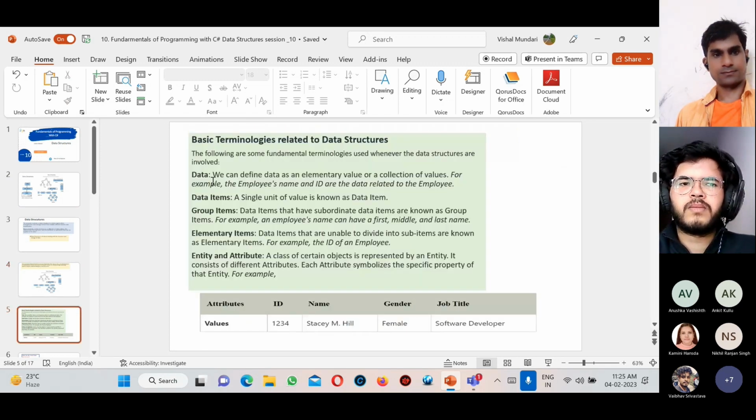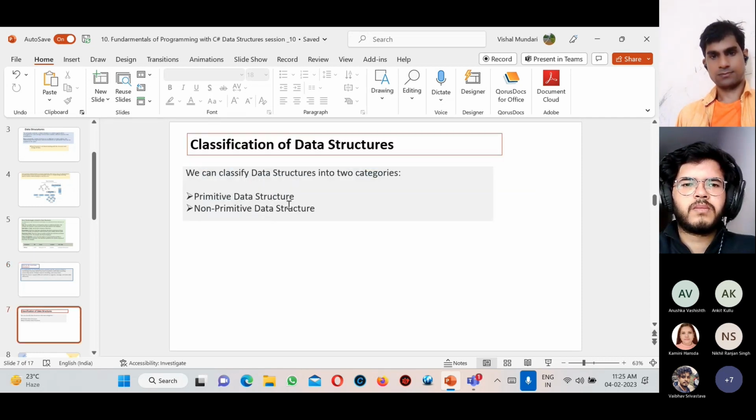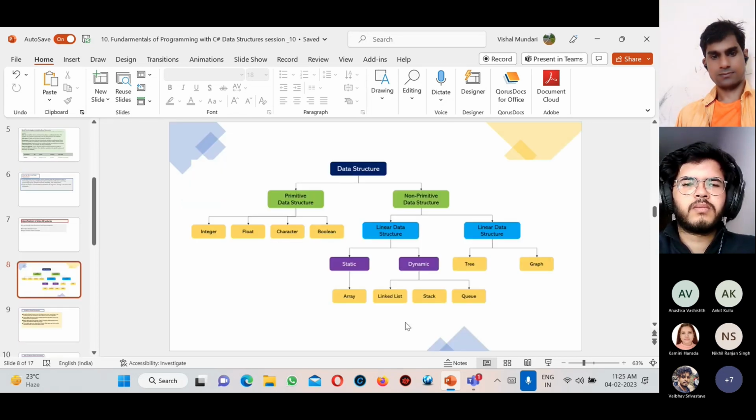We talked about basic terminologies like data, data items, group items, elementary items, entity, and attributes. We talked about why we need data structures: to solve processing problems related to complex data. We have two different types of data structures: primitive and non-primitive. We have seen the diagram, everything in pictorial format.